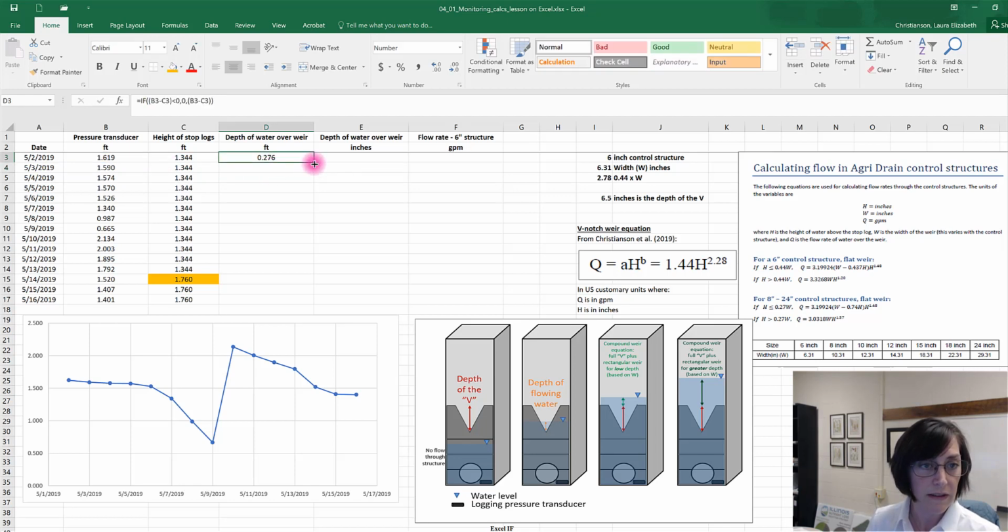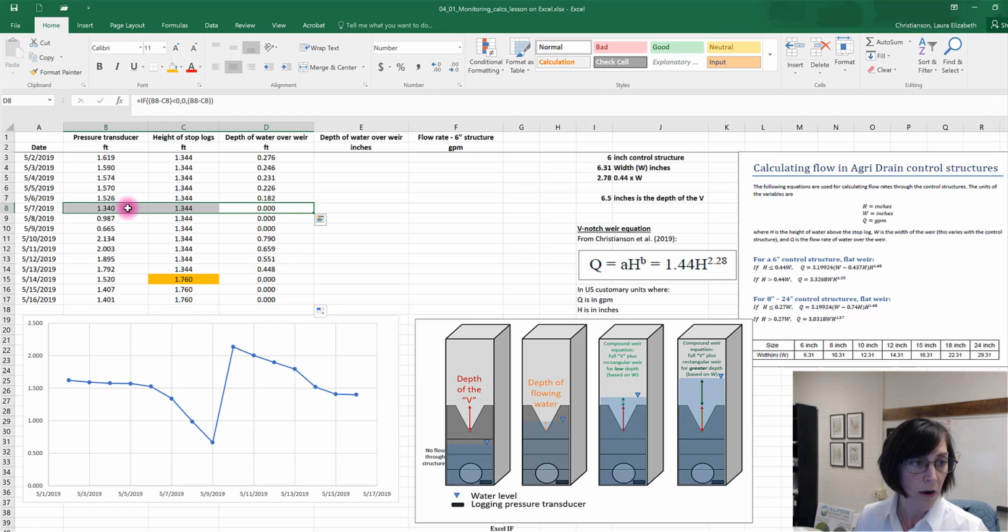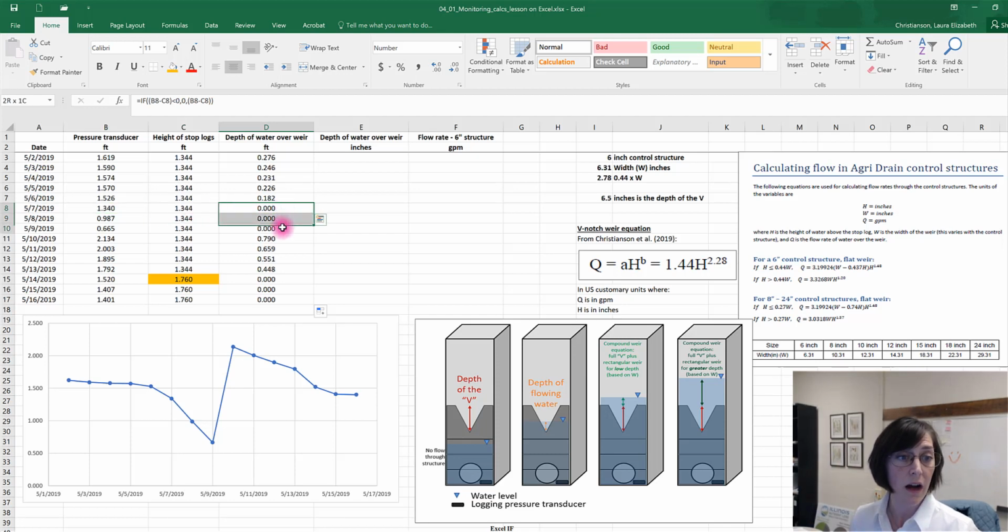And I'm just going to double click this little box in the corner, and that drags the equation down for me. You can see there are a couple places, like on the 7th, where I only have 1.34 feet of water in that control structure, and so I don't have any drainage occurring.